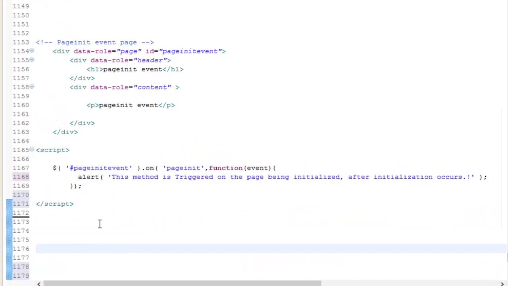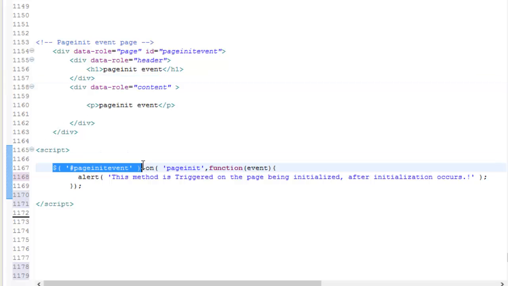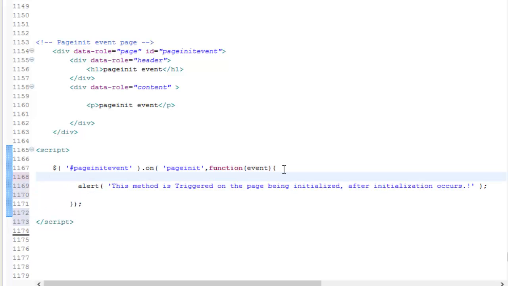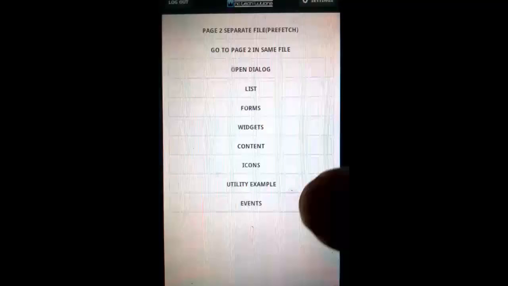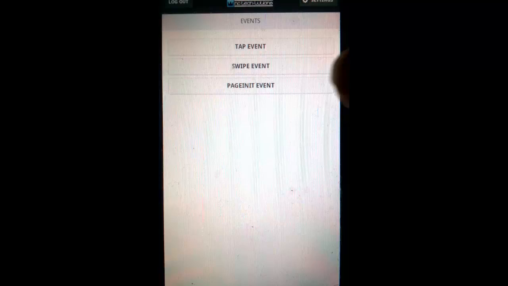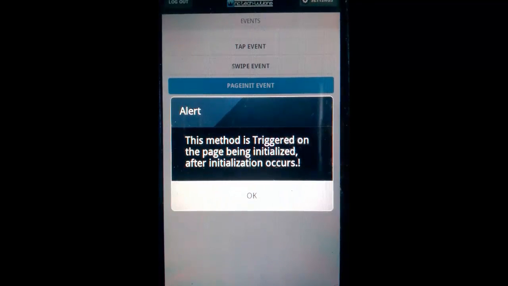So all we do here is I created another page with an ID of page init event, nothing special, same thing we've been doing. And below for the JavaScript, you see I select my new page, and by using the on method, which allows me to attach an event handler function to the selected element, and inside of our callback function, we just alert the user, hey, I fired off, it triggered. So let's go ahead and see this in action. Now that event that you just saw right there, of course, goes under the initialization category.